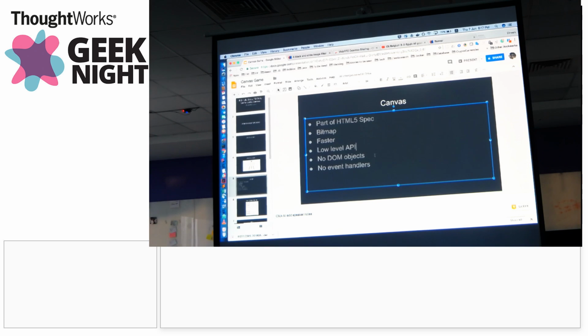It offers only low-level APIs to draw a rectangle, path, or do some physics or mathematical operations on it. That's all. You have to keep track of everything in memory, and it's all up to you to write the logic. Of course, there is no DOM element. There is only one DOM element, which is Canvas, and no event handlers, as we discussed.